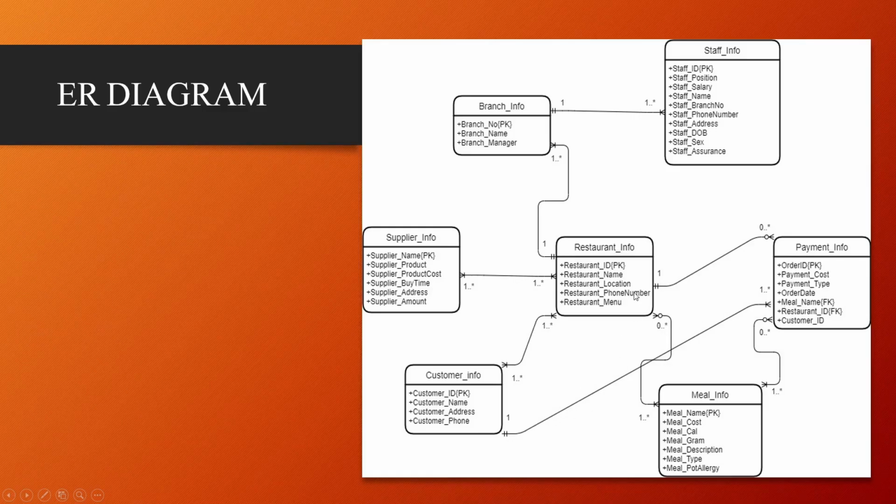Branch info has 3 attributes, and branch number is the primary key. Branch info and staff info have a one-to-many relationship. A branch has one or many staff, but a staff member must be in one branch.